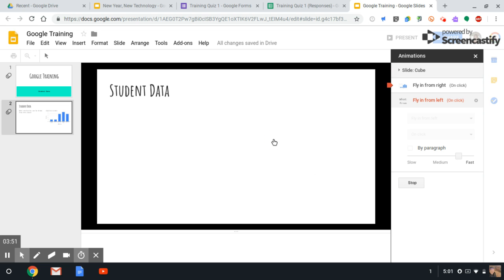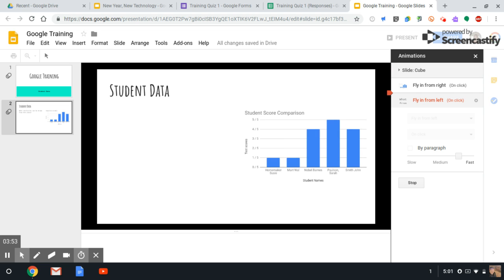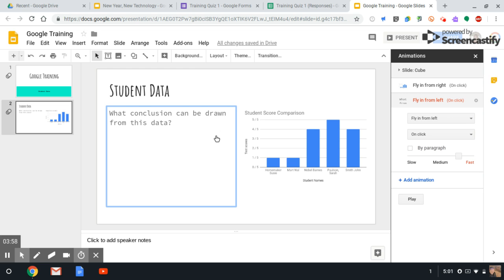And now you have nothing up here. You fly in from the right. This is our data. This is what our data means. Okay, so that's adding animations.